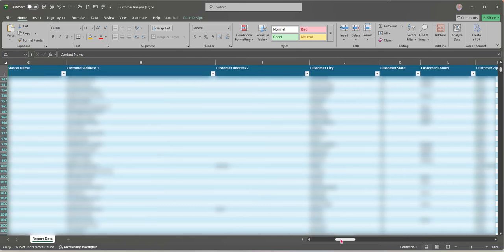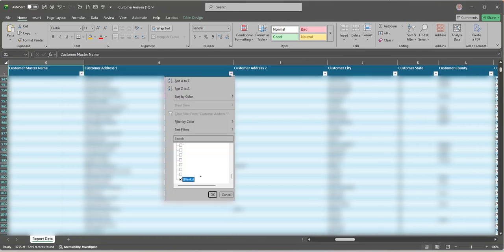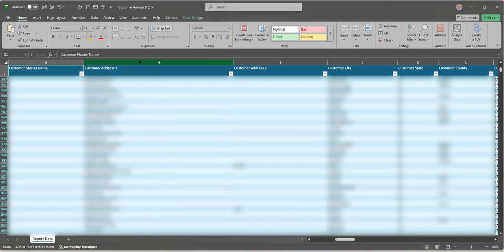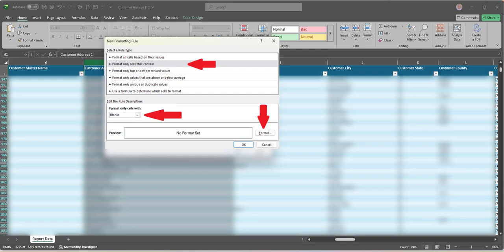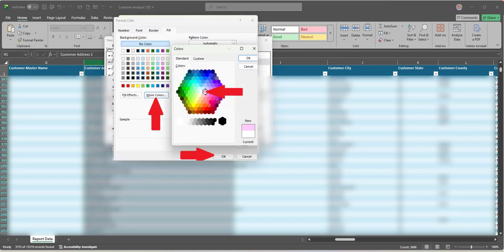Now the other thing I like to do a lot is I look over here to see if there are any blanks on customer address 1. This is the mailing address for the customer. And I might go all the way down and I'm looking for blanks. I could do it this way, unclick all, so select all, unselect all, go down to blanks. But again, I'm still in home, conditional formatting, new rule. Only cells that contain, cell value. I want blanks, format, and then my more colors, pink, say OK.